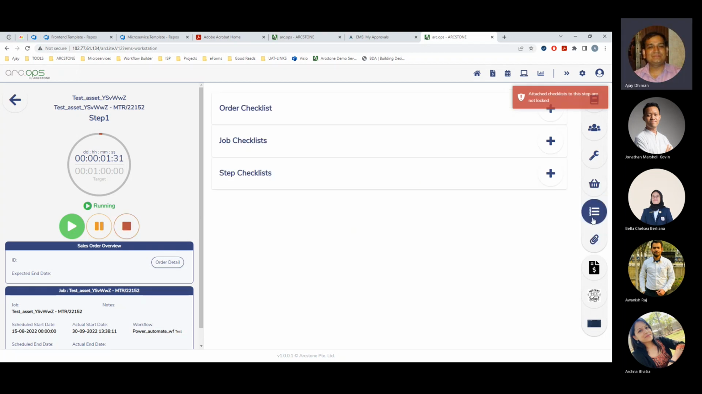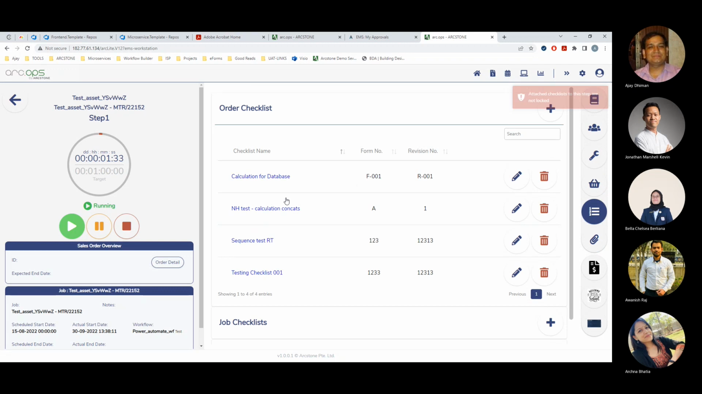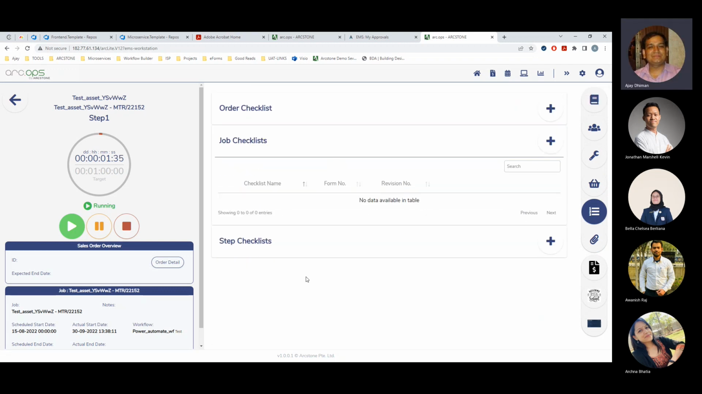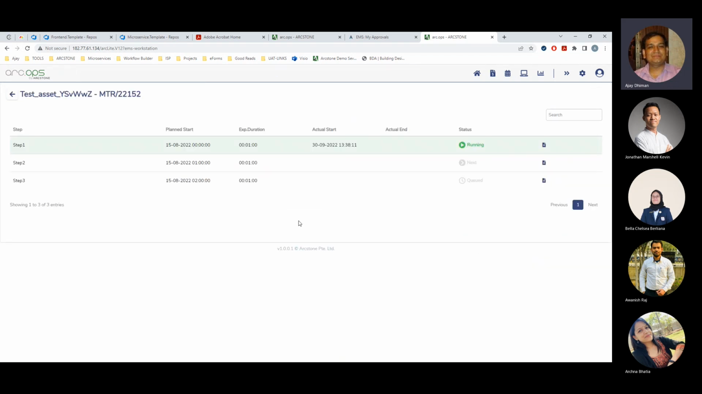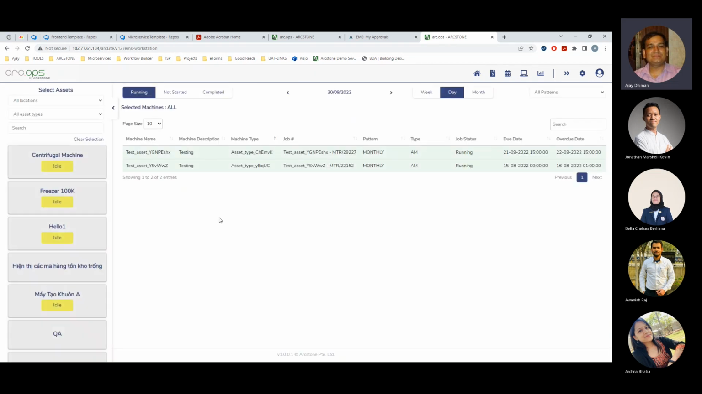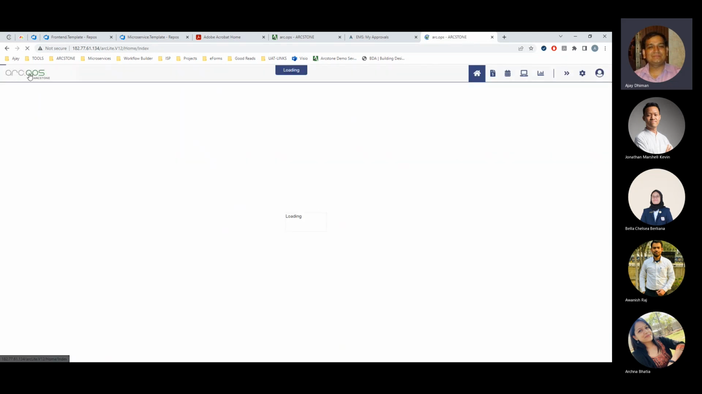Okay, I think there are some checklists here. So this is the normal standard process with the workstation. The user completes the checklist, completes the step, goes to the next step, then completes the checklist required or any other input, then completes the job. Once a job is completed, they can generate a report or something. That is the standard workstation functionality, so we will not go into too much detail there.